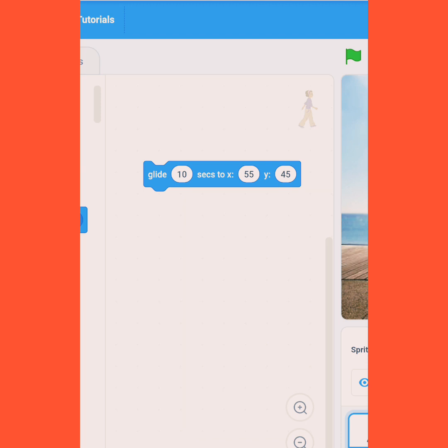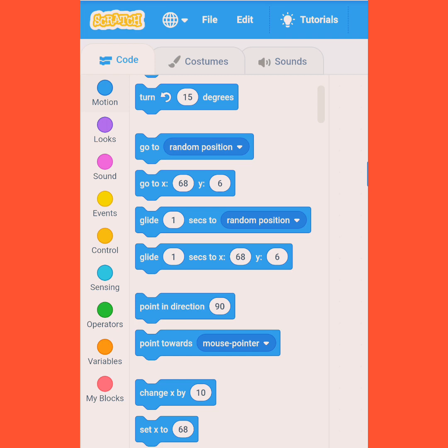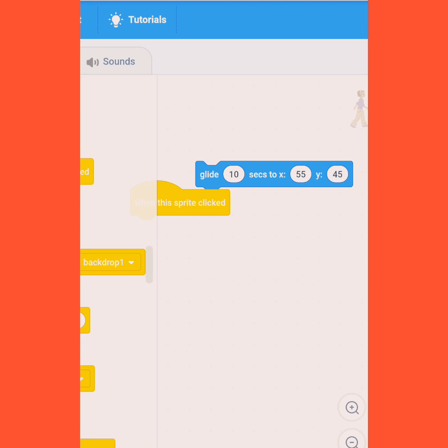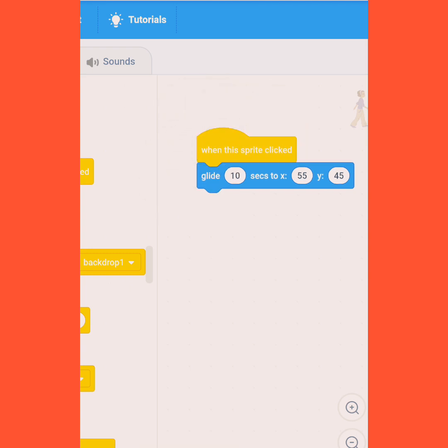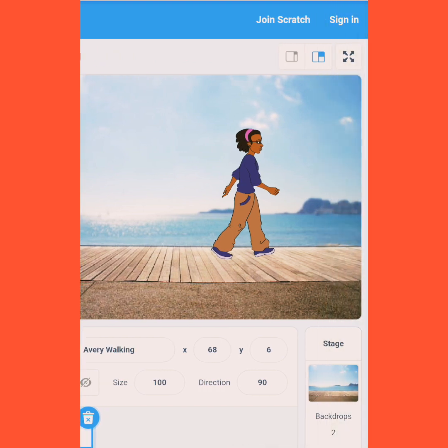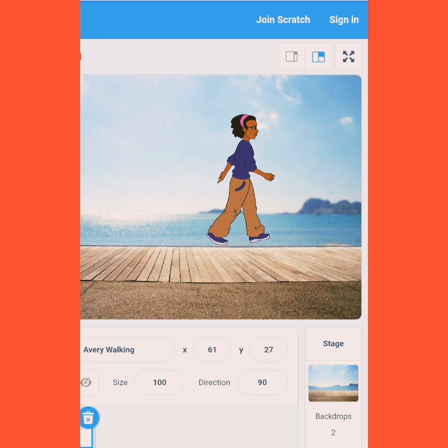Okay, so x coordinate, you know, is along the horizontal line, and y coordinate is along the vertical line, right? Now I'll go to events block category and I'll choose when this sprite clicked, and I'll add this hat block on the top. Now I'll execute this code. You can see I'm clicking the sprite and it is gliding, it's moving smoothly to the x and y coordinate which I have specified for that many seconds, for 10 seconds, right? You can see here.